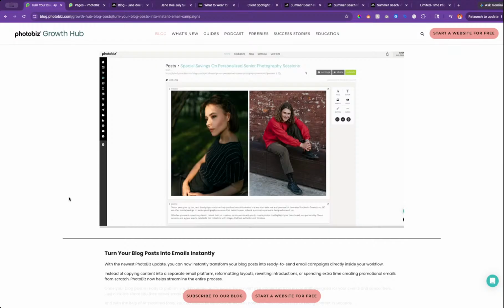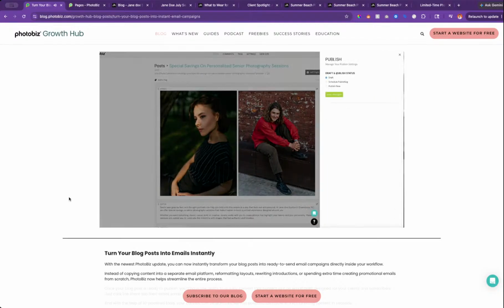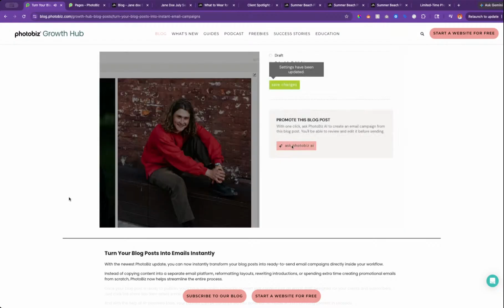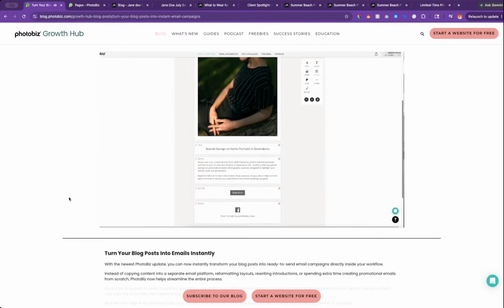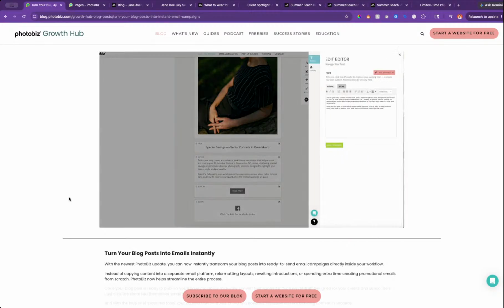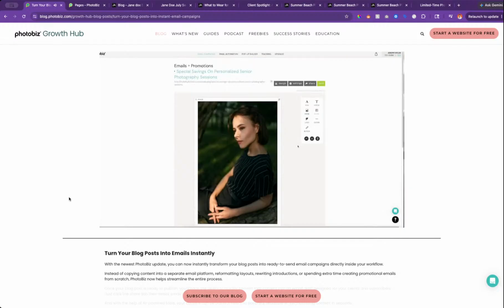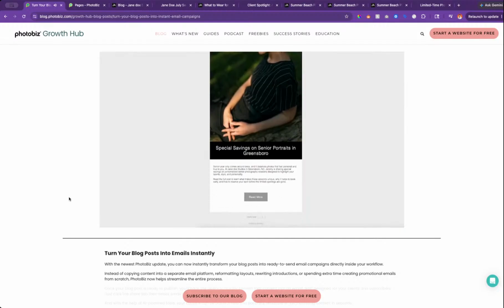With our latest update, turn your new blog post into a polished email campaign in just a few clicks. After publishing your blog post, promote this blog post to let PhotoBiz AI generate promotional email content for you. Your campaign opens right inside the PhotoBiz email campaign builder, where you can review the text, update images, customize links, choose your contacts, and send. It's a fast, simple way to share new content, drive traffic to your website, and stay connected with your clients, using the marketing suite included in every PhotoBiz account. Start promoting your posts, newsletters, and more with PhotoBiz today.